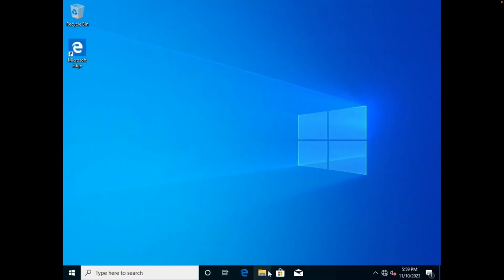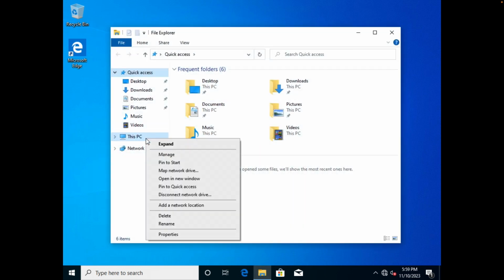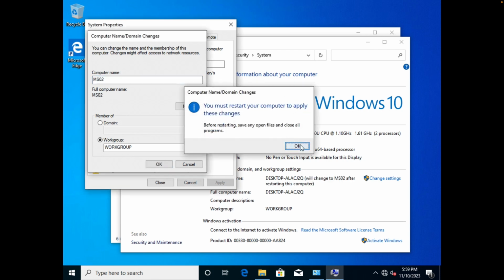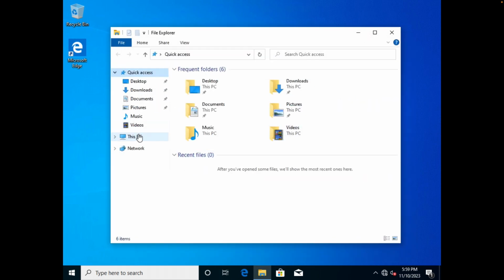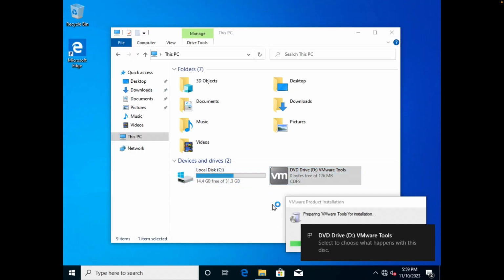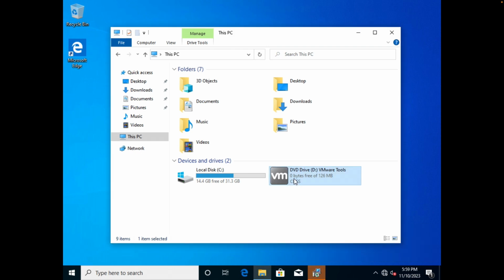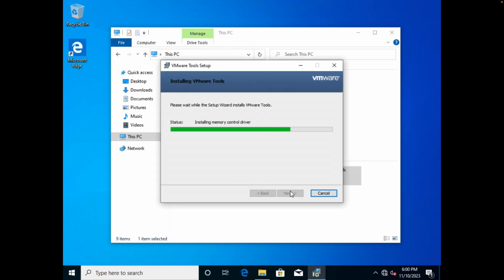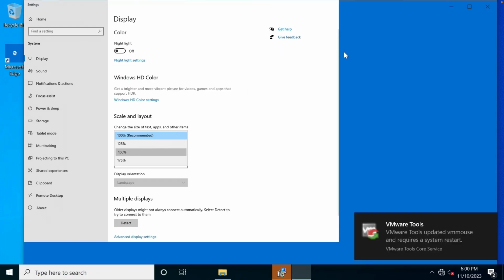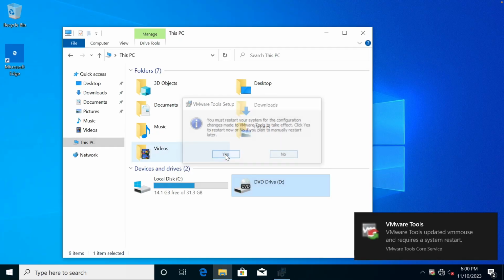Okay, and here we are at the desktop of MS02, and you're never going to guess what we're going to do. We're going to change the host name. You're right, you guessed it. So we'll go ahead and say change MS02. Restart later, because right now we're also going to install VMware Tools. Then we're going to let it reboot. And double click. Yes. Next, install. And I'll right click on the desktop, display settings, scale, let's go to 150%, and finish, and yes, now we're going to restart.